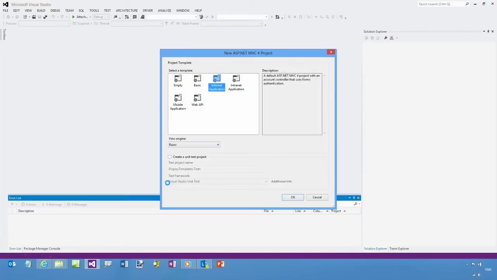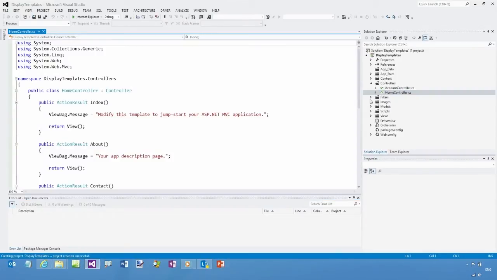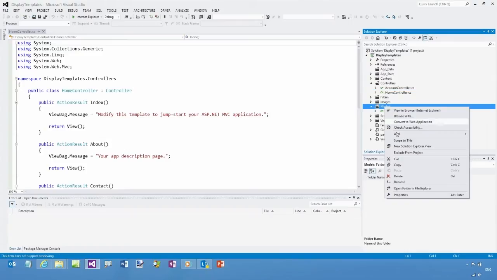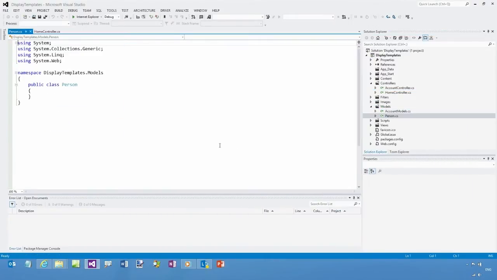Editor and display templates were introduced with MVC 2. They are very similar to partial views. However, there are some differences. We'll create a class here so we have some data to demonstrate this first. And I'm using code first out of Entity Framework.